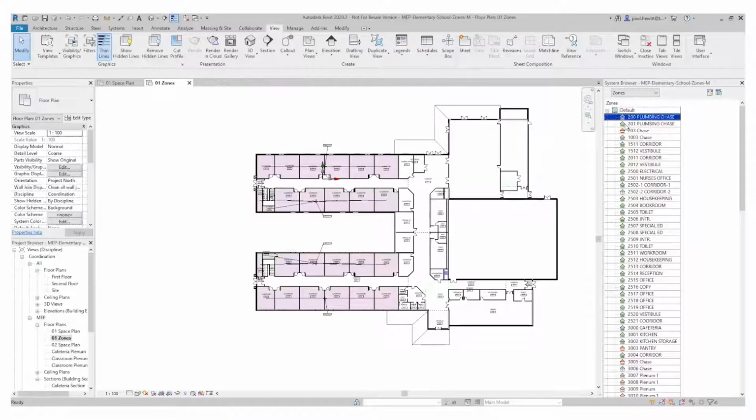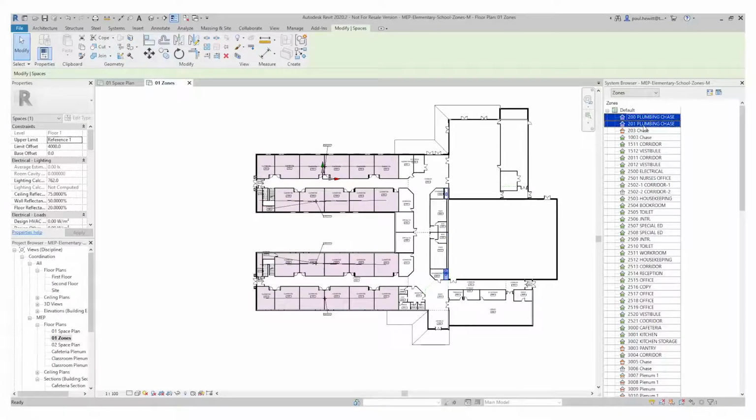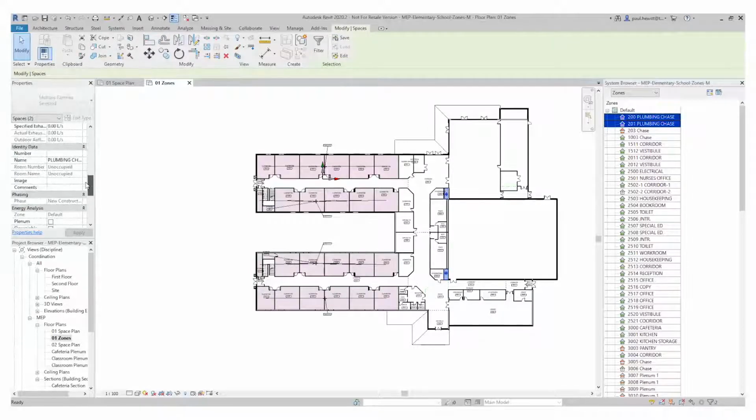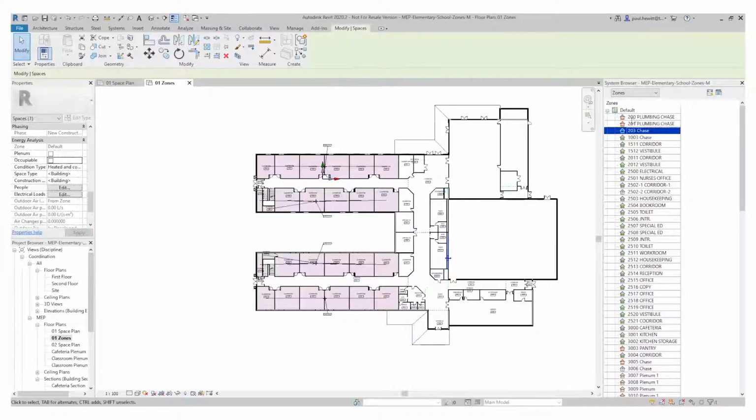Now there's always going to be a default zone. This is where all of these spaces are hidden away. Now these spaces, you'll see the icons are slightly different, and we've got a problem here with these plumbing chases that are set to occupiable, and I can tell that by the icon. So let's change the properties in here. Let's take the tick away from occupiable. So we take that tick off and the icon will change next to them.